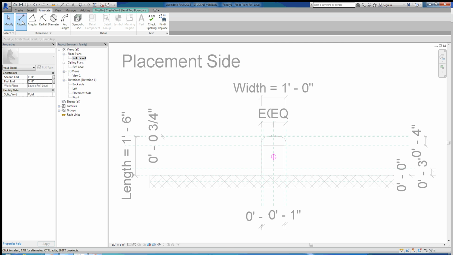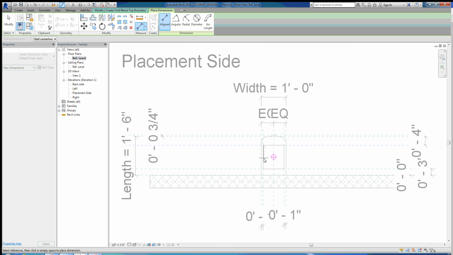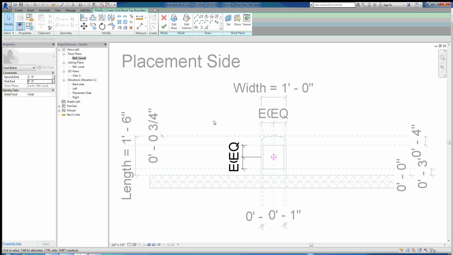We'll go to Annotate, Aligned. We're going to go from this reference plane to the center, and then to this reference plane here. Again, when we're making an equal dimension, we have to make sure that we go all the way through. So we'll click there, click the center, click the bottom, click over here, force it to be equal, click our equal toggle, and then hit escape to be done with that, and escape one more time. So again, we made all of these changes inside of our void editor.